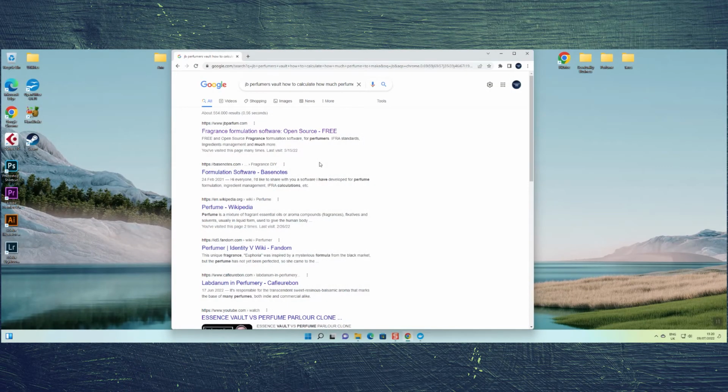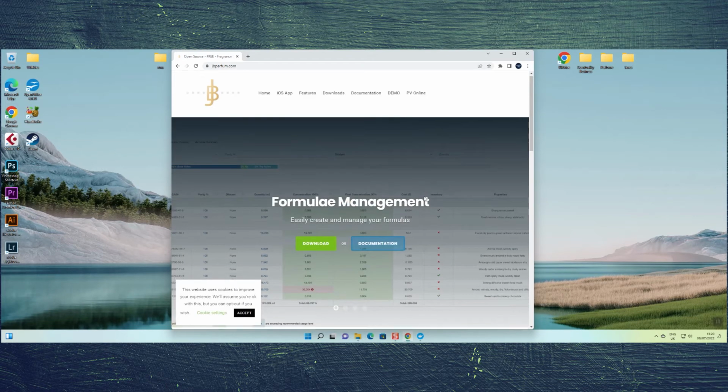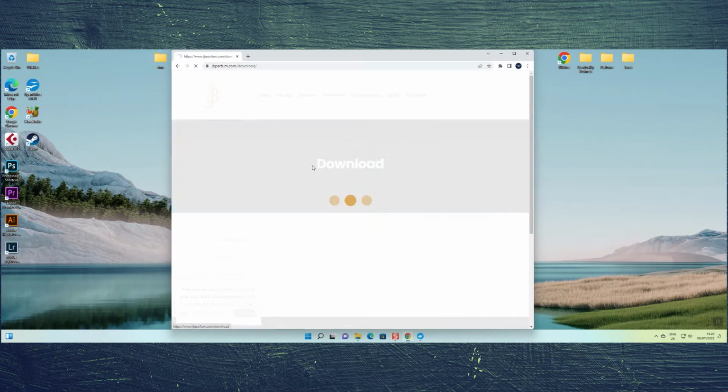Welcome back to Scentuality. Today I want to talk about the piece of software that I currently use for formulating, and that is from www.jbparfum.com, and this is where you can download the software to your desktop.